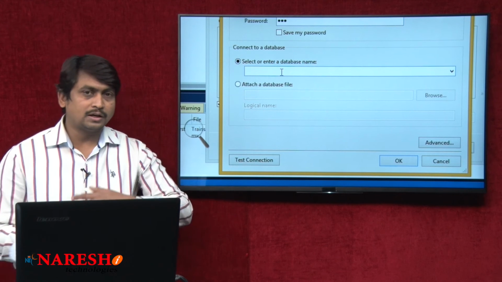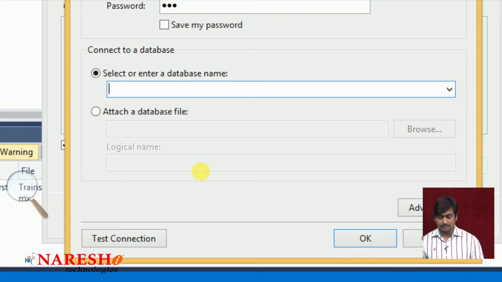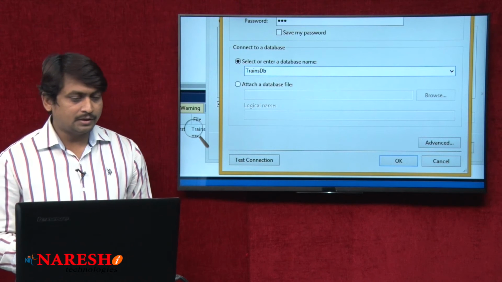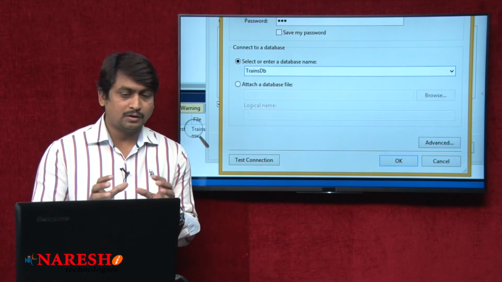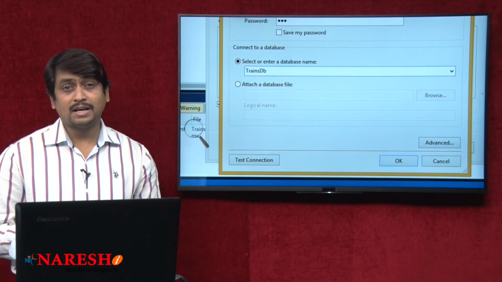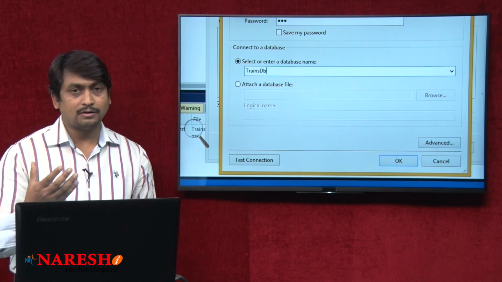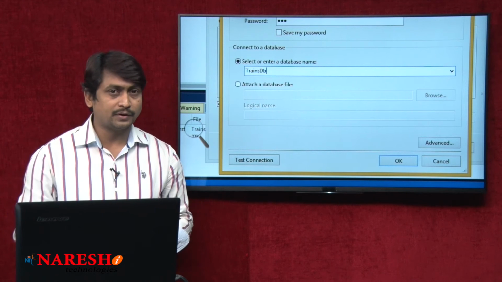Database name, there is no database. We want to create a database for our Visual Designer. Then I will give a new database name as TrainsDB. So TrainsDB is the database name that will be created if it doesn't exist. If it is already there, then it will add this table into the database. If it is not there, then it will create the database with the specified name.